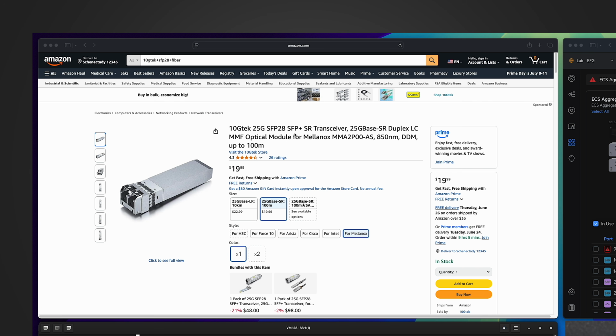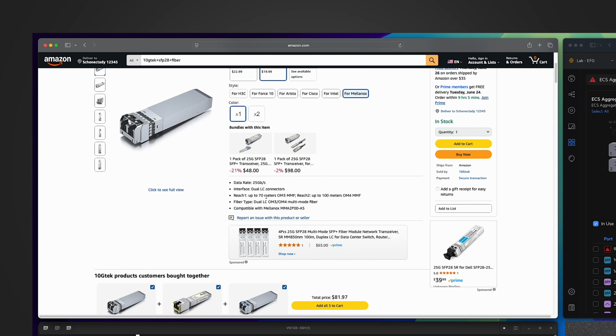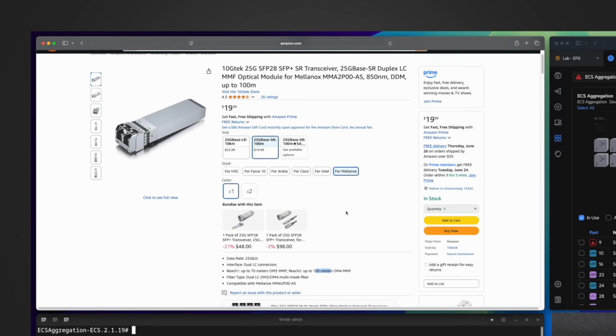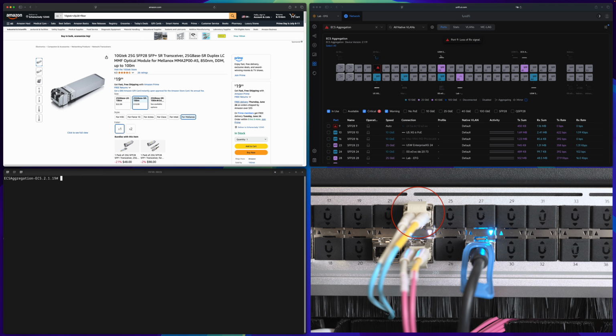You can see the standard it supports is 25G base SR. SR stands for short range. And in the details, you can see if you use OM3 fiber, up to 70 meters, if OM4, 100 meters. Good enough for my use case. And for port 23, I connected with a UniFi switch using an aqua color fiber. Color aqua means it's OM3 fiber type. It's multi-mode for short range usage. That's the correct choice for this transceiver.